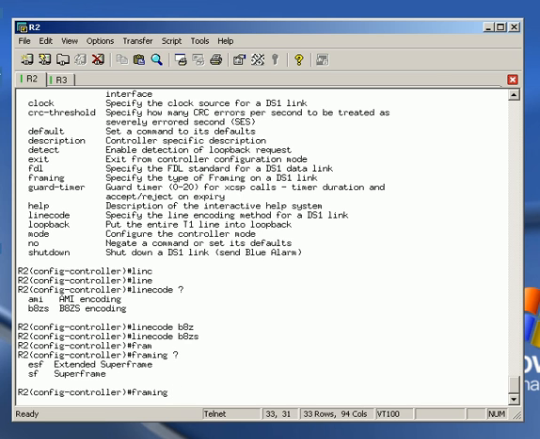ESF is preferred over its predecessor SF because it includes a CRC, which is a cyclic redundancy check, and bandwidth for the data link channel. This is also used to pass out-of-band data between equipment. It requires less frequent synchronization than the earlier SF superframe format. We're going to go in and select ESF.